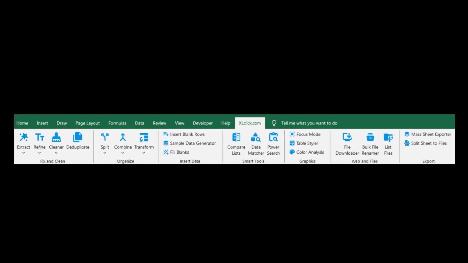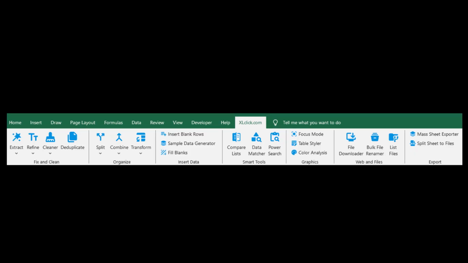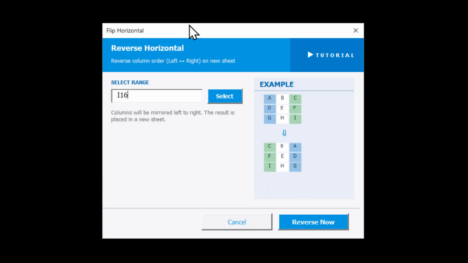To open Reverse Horizontal, go to the Excel Click tab. Find the Organize group. Then click Transform, Reverse Horizontal. The panel requires just one step. Select Range. Click Axes and highlight the range or table whose column order you want to reverse.